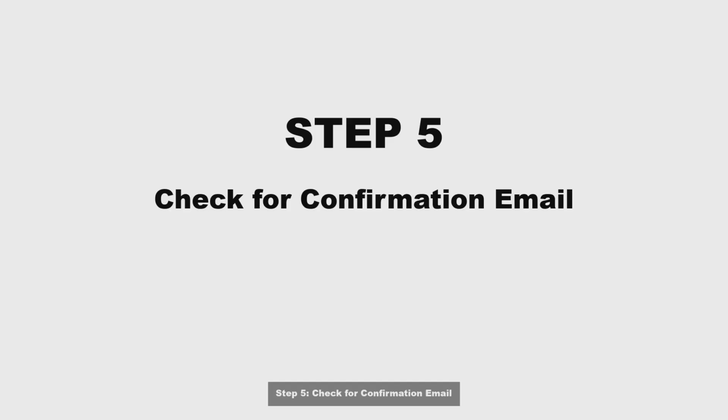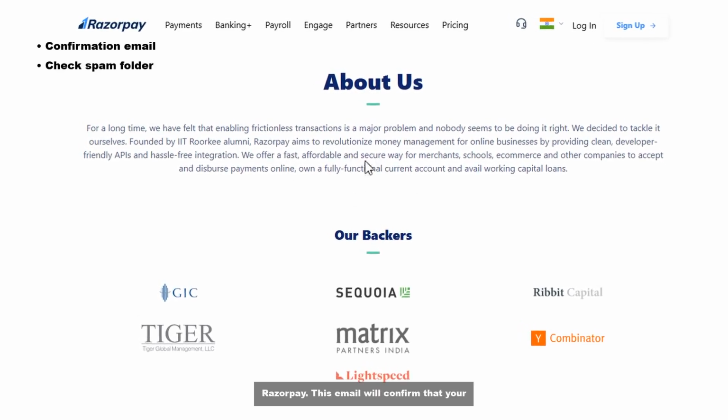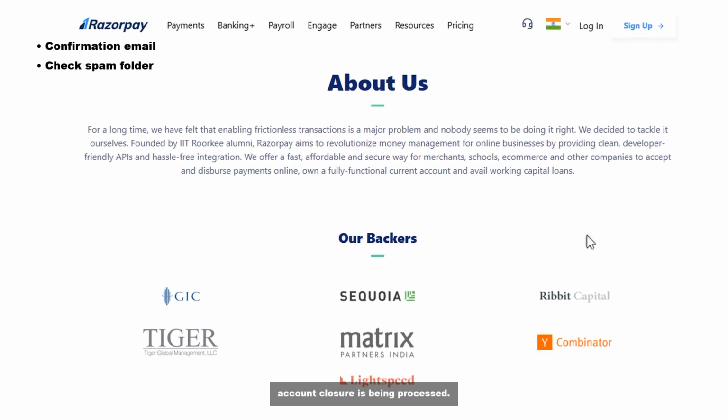Step 5. Check for confirmation email. After submitting your closure request, check your email for a confirmation message from Razorpay. This email will confirm that your account closure is being processed.